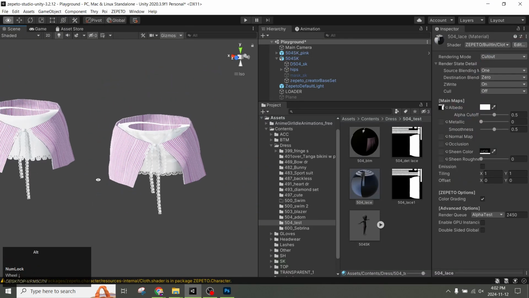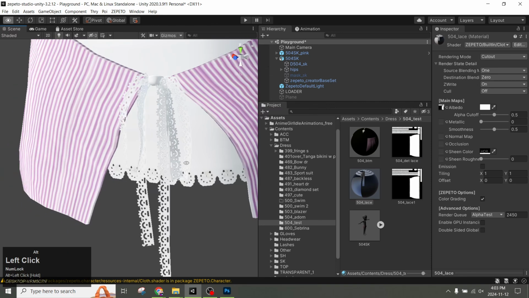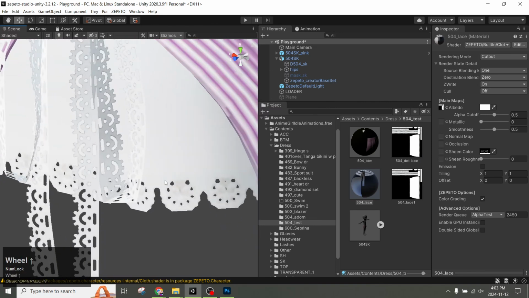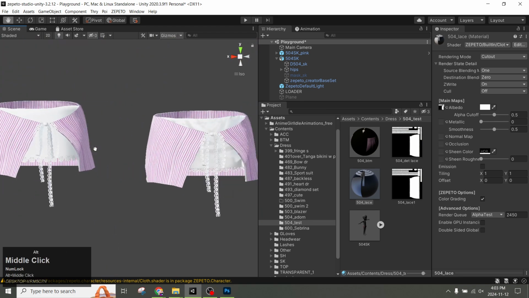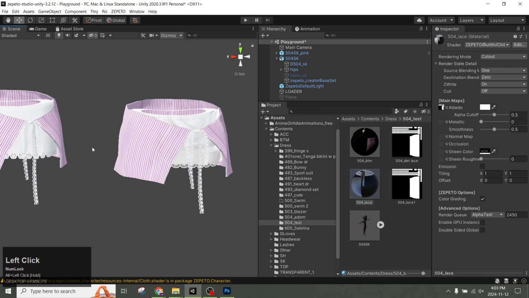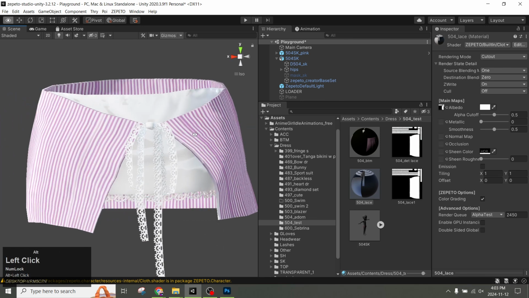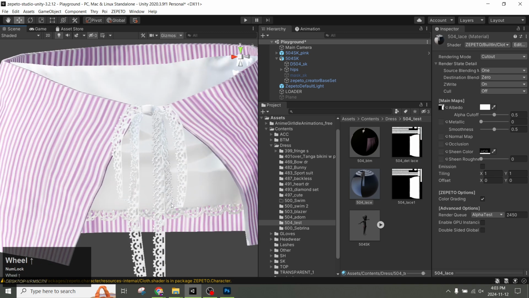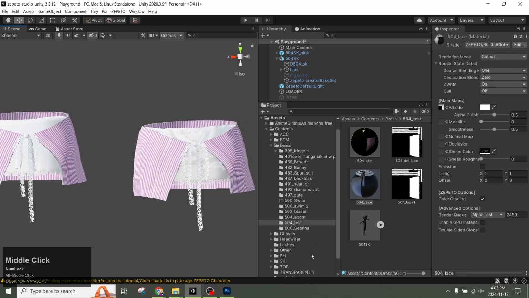Okay, so now I've exported. As you can see, I have my detailing and my ribbon detailing. Okay, so that's how you, on a basic level, do it. So now you see that this has more depth to it, so you can use normal maps to assist you.